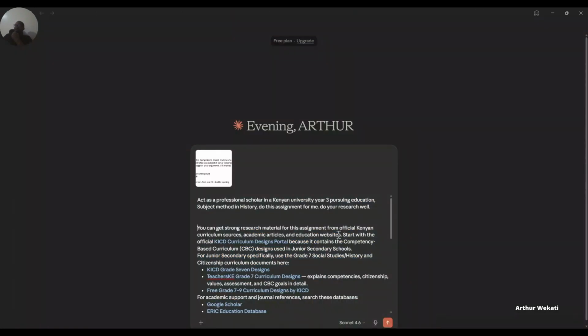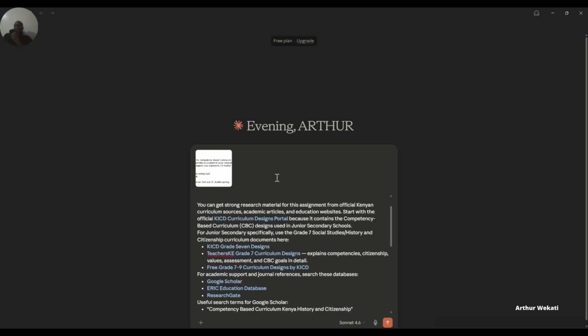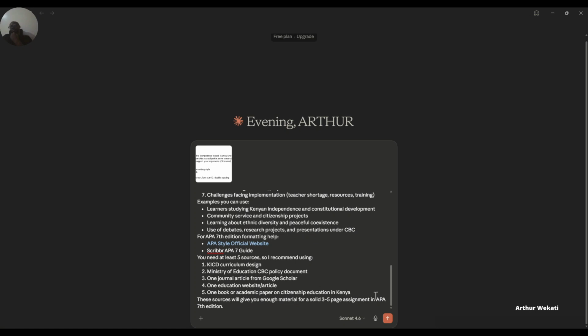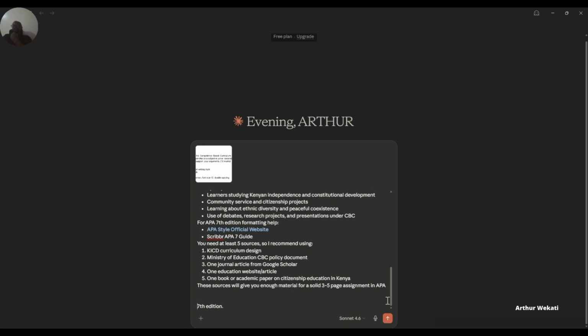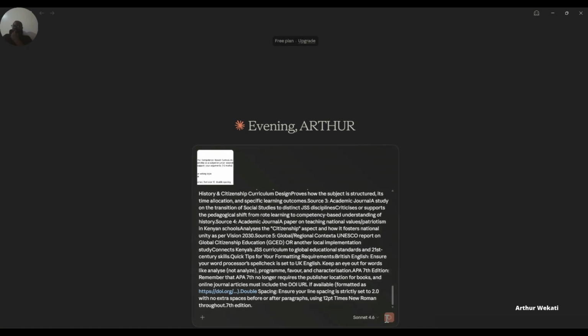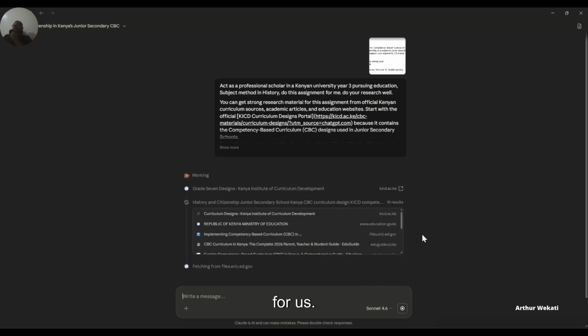Then I will save that. Look for Claude. Paste it below this one. Then just hit enter and let it generate what it can generate for us. So it's working, it's fetching the material for us.